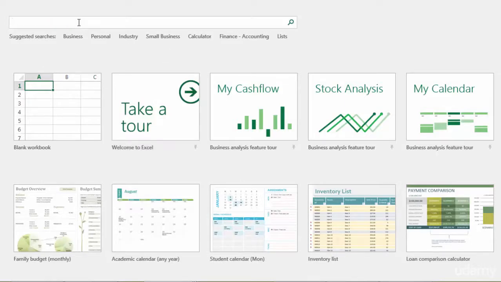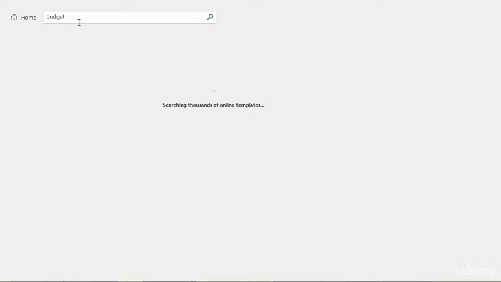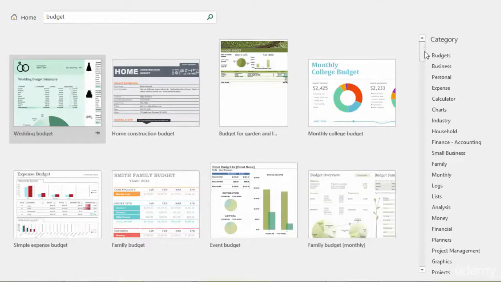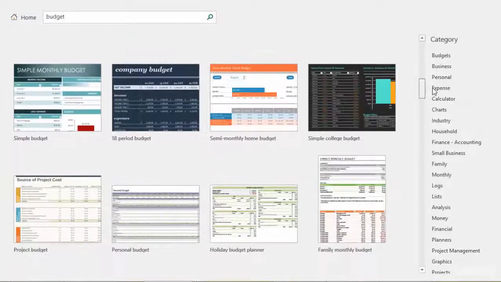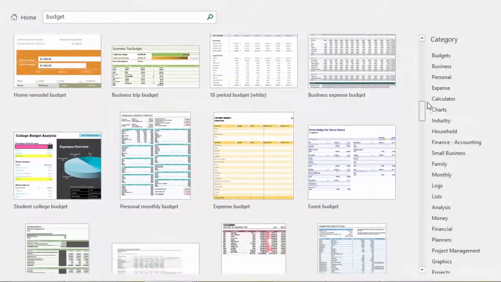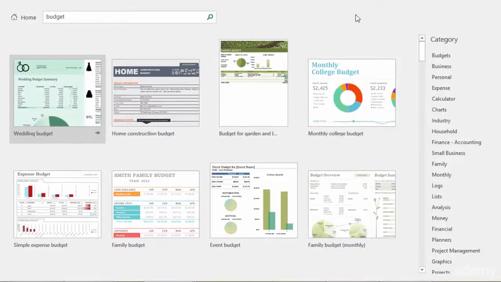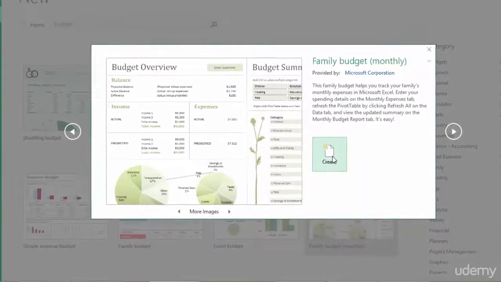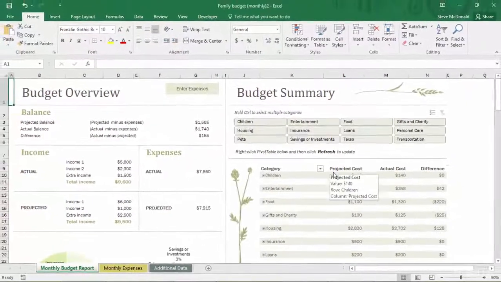And of course, you can also just do a search if there's something that you're looking for. Like if I want to do a budget, I just type in budget, hit enter, and it brings back a whole list of different budget templates right here. Okay? So while we're on the subject of budgets, let me give you a closer look at this one, just so I can show you how powerful this is.